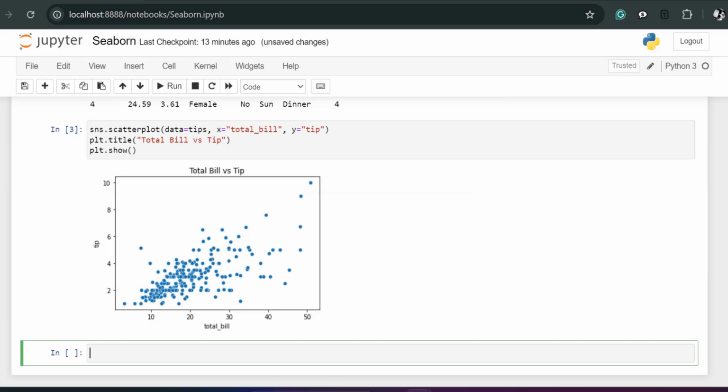Let's look at the parameters. The data is tips. This tells Seaborn that the dataset we want to use is the tips DataFrame we loaded earlier. x equals total_bill sets the horizontal axis. We are plotting the total bill amount on the x-axis. y equals tip sets the vertical axis. We are plotting the tip amount on the y-axis. So what this plot is doing is simple. For every row in the dataset, Seaborn places a dot. The x value is the total bill. The y value is the tip.